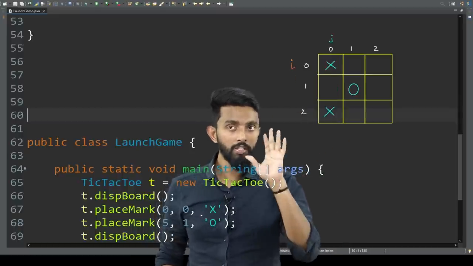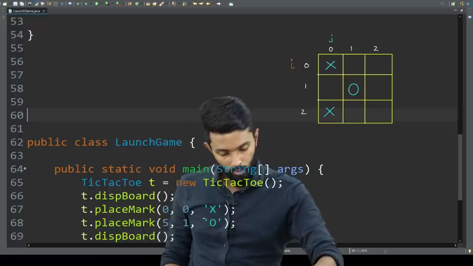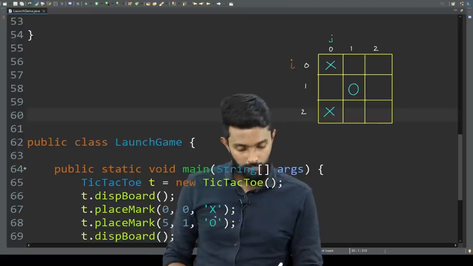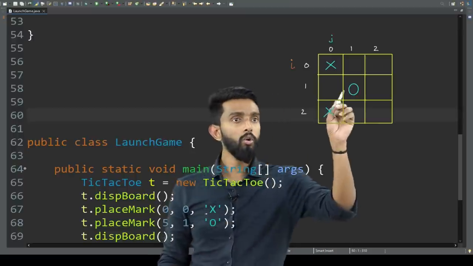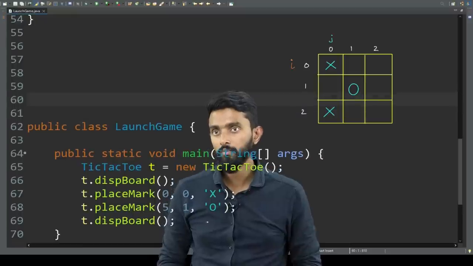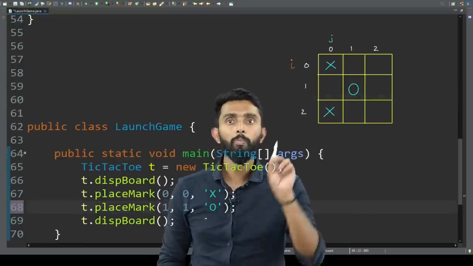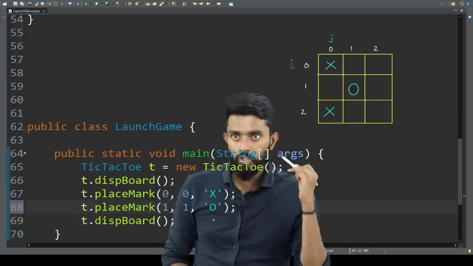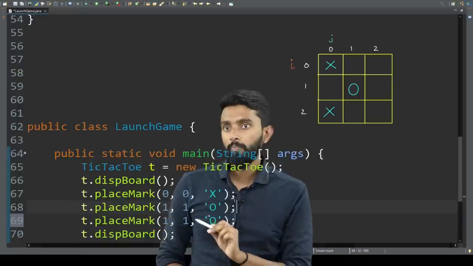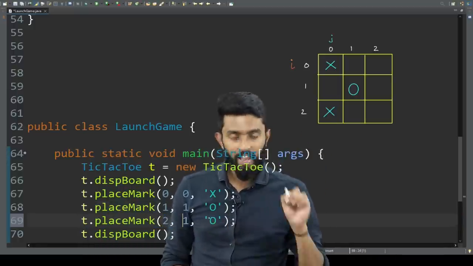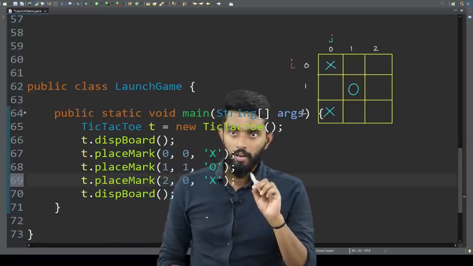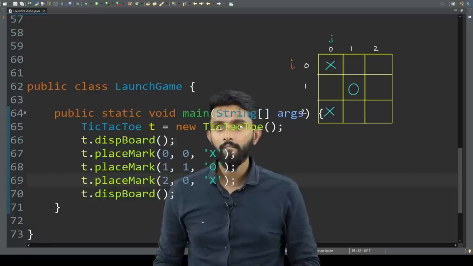Now, try to understand one thing, friends. Assume, at 0, 0, I have placed X. Next, let us assume in 1, 1, I have placed O. Again, next, duplicate that line. In 2, 0, I have placed X again. Correct? Next, duplicate that line.